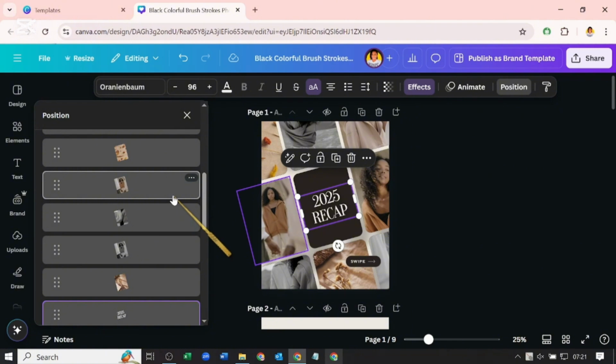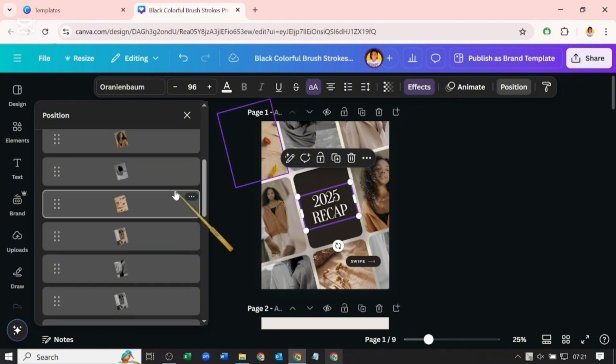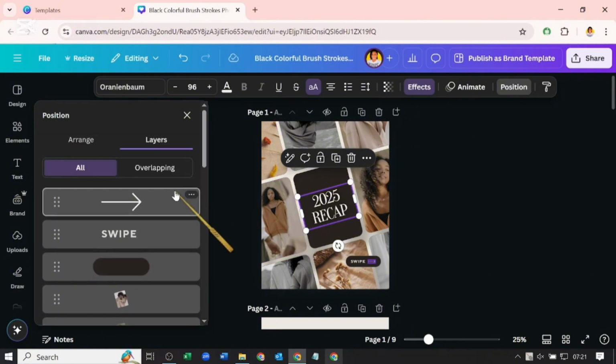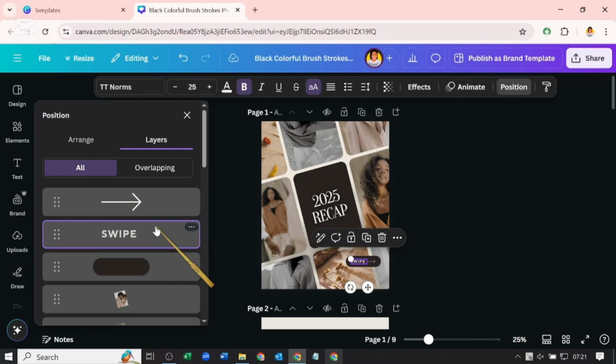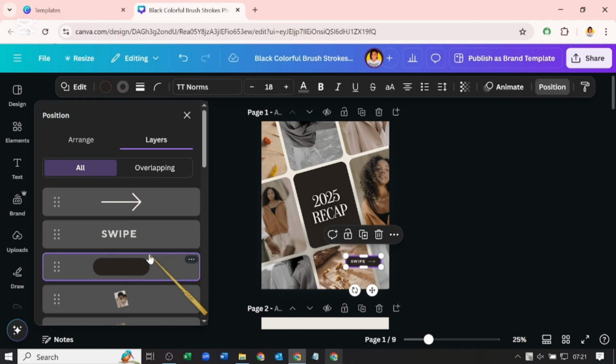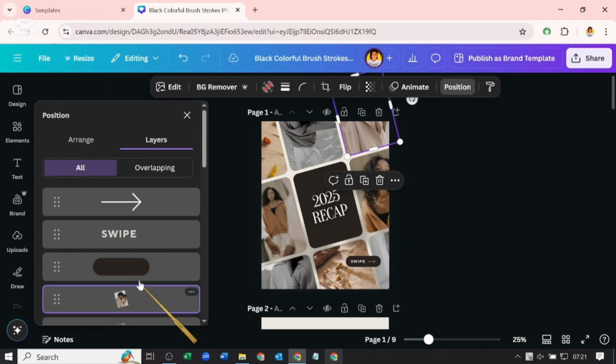If you open up the position, you're going to see everything you have on your design page. From here, it's easier for you to know what you want to delete and what you want to add. I find using the layers in the position to be able to navigate through a design. So this helps you. Say I want to delete this one. You can easily delete it. Say I want to delete this one. You can easily delete it.